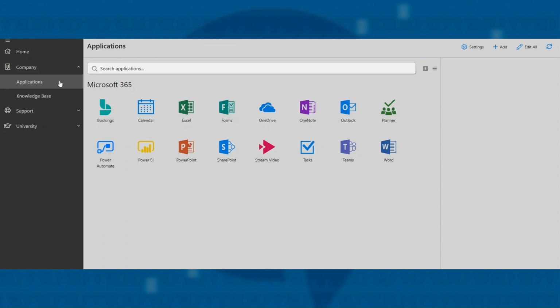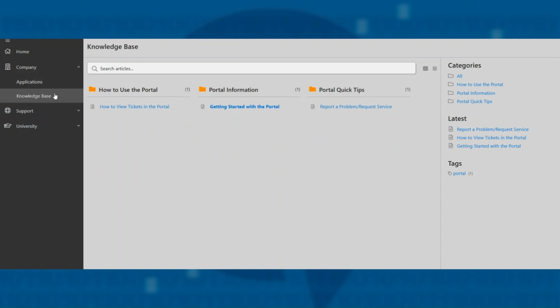Next, let's explore the knowledge base. The knowledge base is your go-to resource for IT support articles. Features here include a search bar to find articles instantly by entering keywords. Categories are organized by topic: how to use the portal, portal information, and quick tips for faster resolution. You'll also find both popular and latest articles sections. This section empowers you with self-service options, reducing downtime.